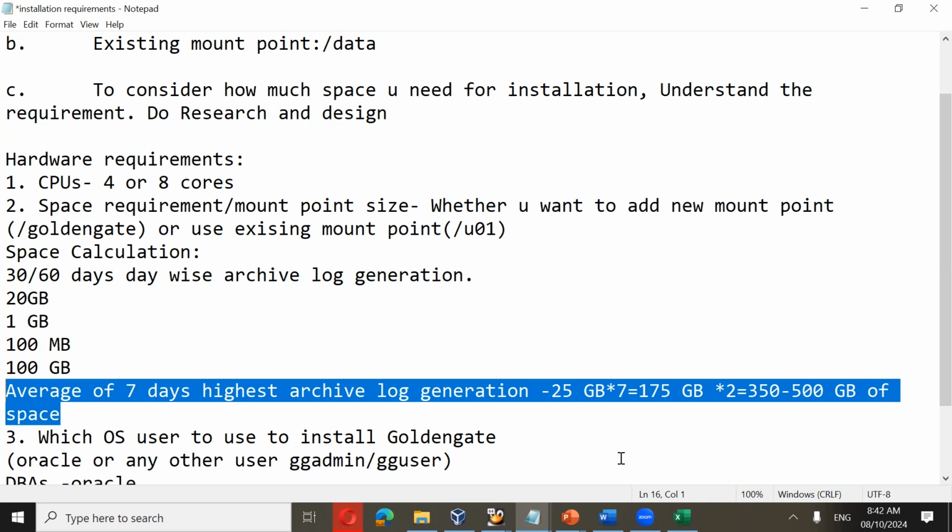Okay. So based on the calculation criteria you have followed, you can achieve this requirement. So we are requesting 350 to 800 GB of hard disk space based on today's archive log generation, and this should suffice for the next 2 to 5 years. So if we can get 800 GB, then it should suffice for 5 years. If we can get only 350 GB, it should suffice for at least 2 years.